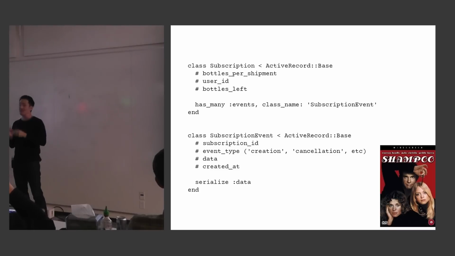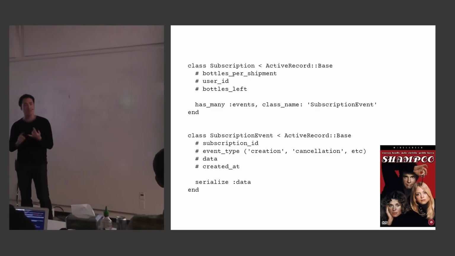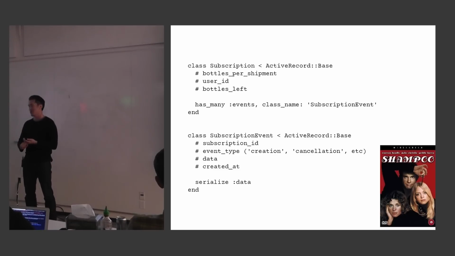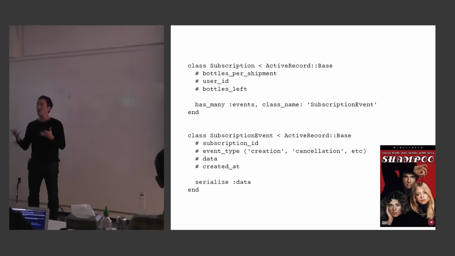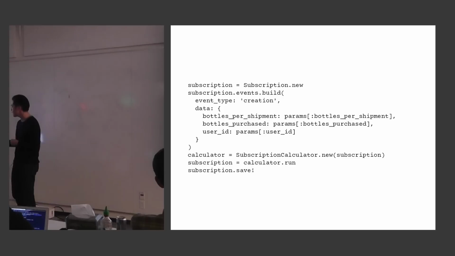And then you have a subscription event, right? So subscription ID, it's connected to the subscription event. It belongs to a subscription. Event type, that's something like creation, cancellations, whatever. Data, that's the way I was doing it, it was just a serialized JSON hash, and then created at. Created at, of course, is always on an active record, but it's super important here, and you'll see why.